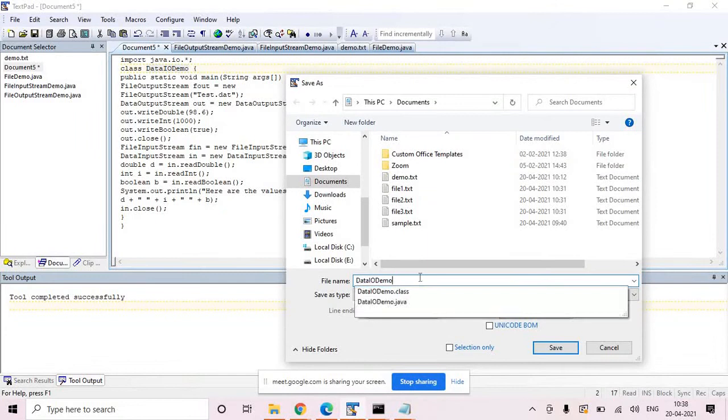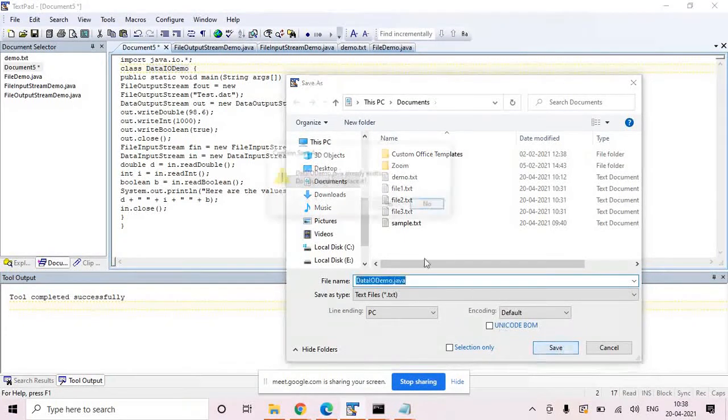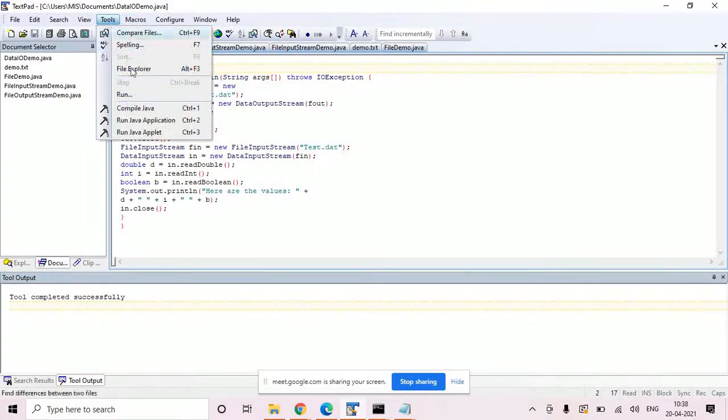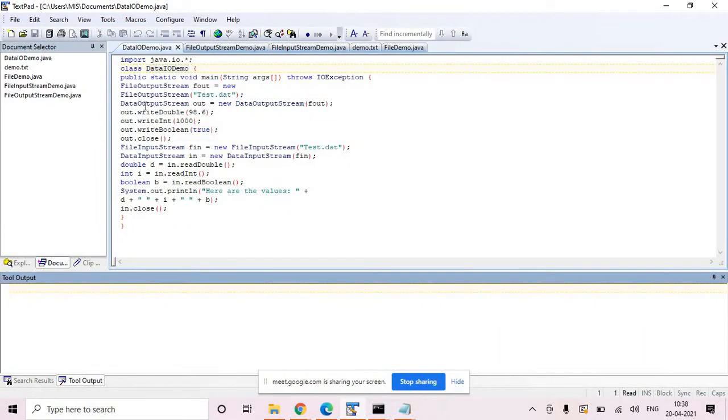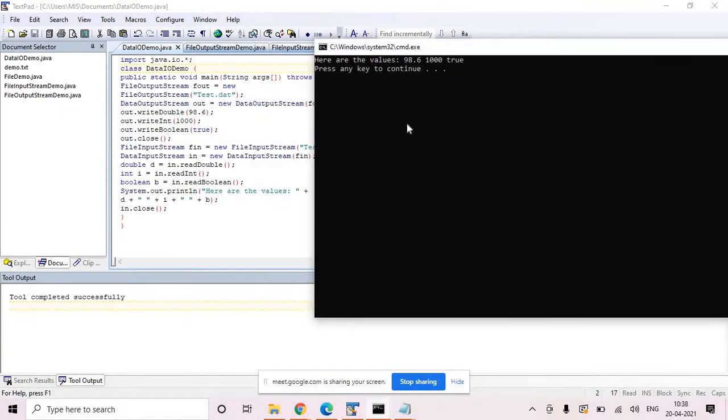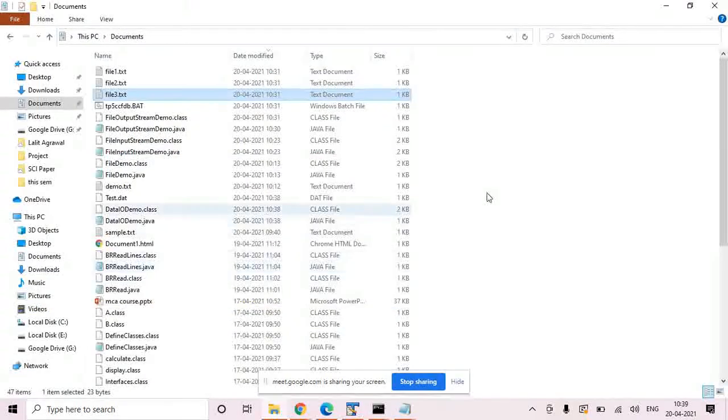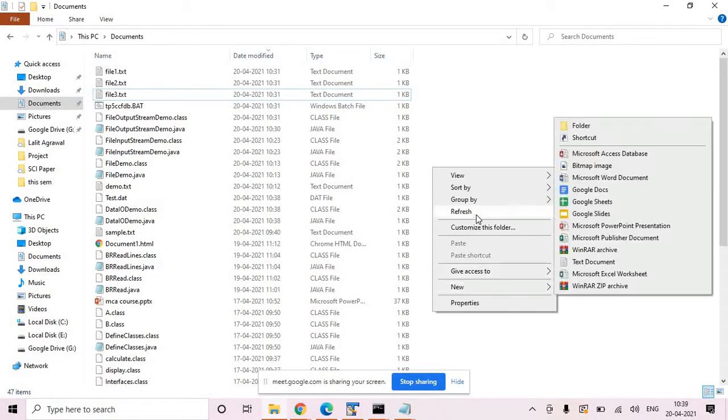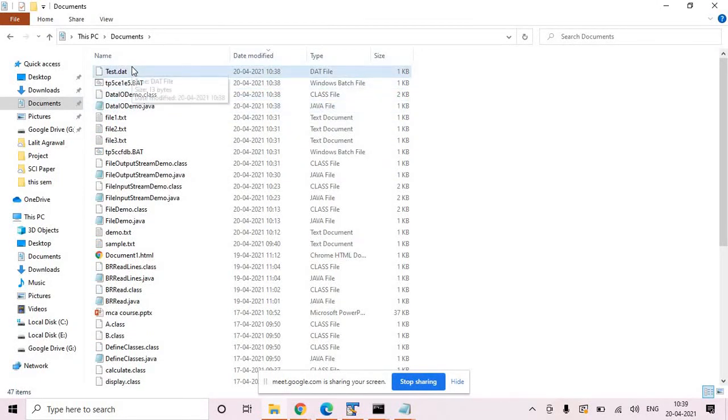Let us try to save this with .java. Yes, tools, compile and run. So here the test.dat file was created. 98, 1000 and true, all those primitive types we have stored in this test.dat file, and we have closed it. We have read this file and it is getting printed here. So the test.dat file must be here somewhere. So see, the test.dat file is here, it gets created, and we have stored the data.